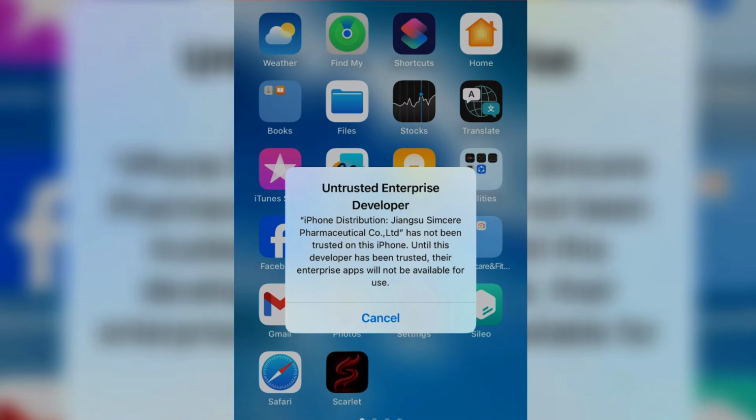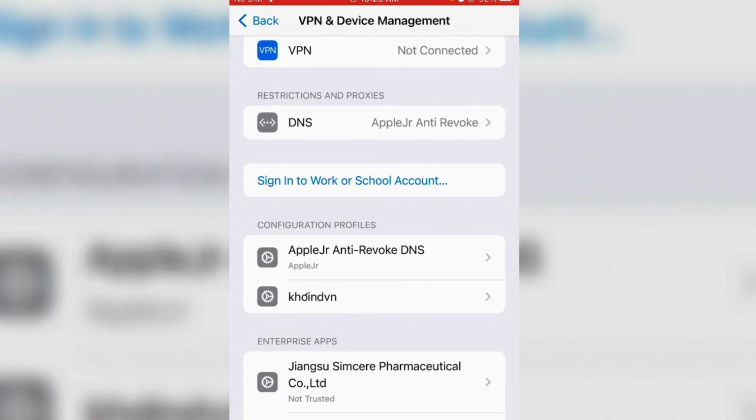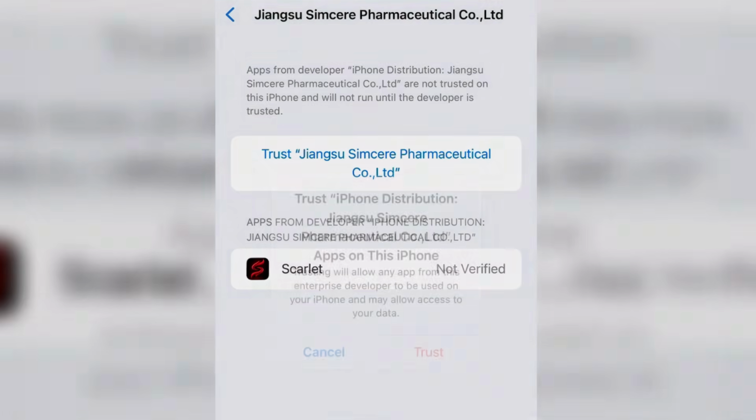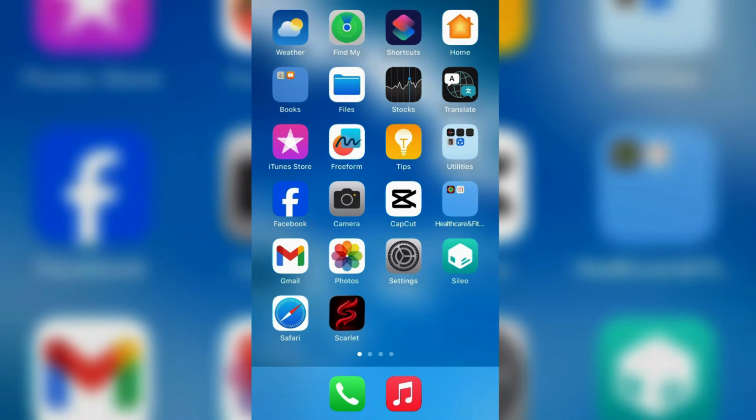It doesn't open. We're going to have to trust the enterprise developer in the settings. Cancel here and go to settings. Inside VPN, DNS and device management, you'll find enterprise apps at the bottom. This is the one. Trust. Once it's trusted, we can go back to home screen and try to launch Scarlet.